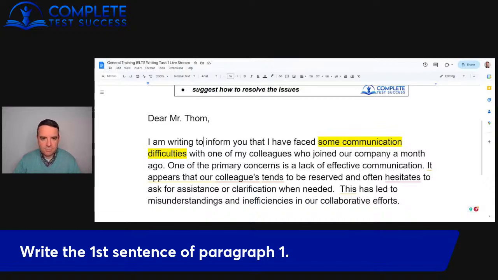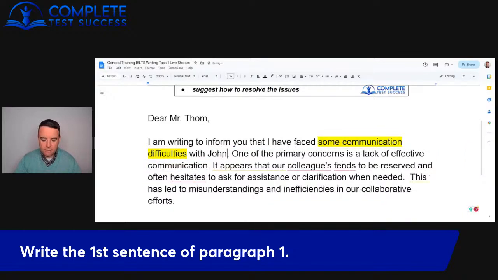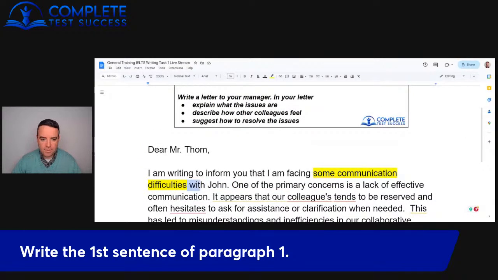Face some communication difficulties with, instead of saying one of my colleagues who joined our company a month ago, I mean, they're going to know. So like, let's say with John. Okay. So I'm writing to inform you that I am facing some communication difficulties with John. And I like the fact that this is difficulties plural because that addresses the fact that we've been asked to talk about issues. So that tidies it up very nicely.